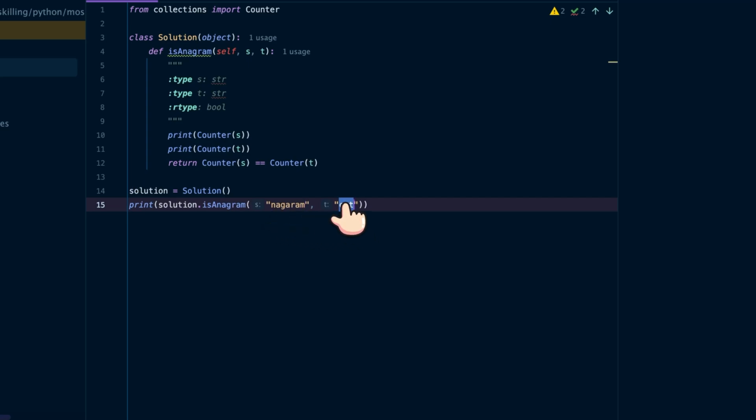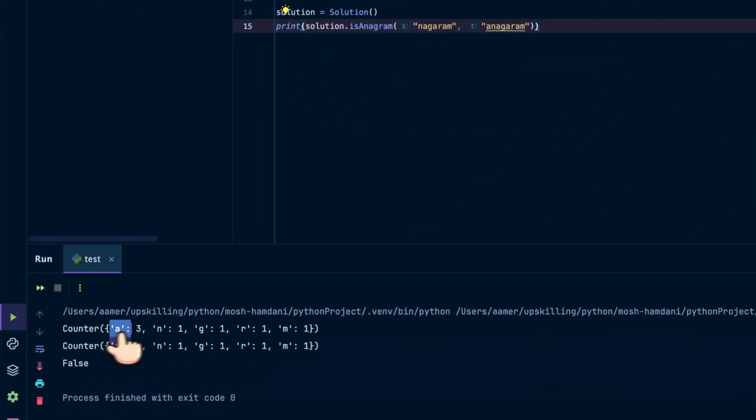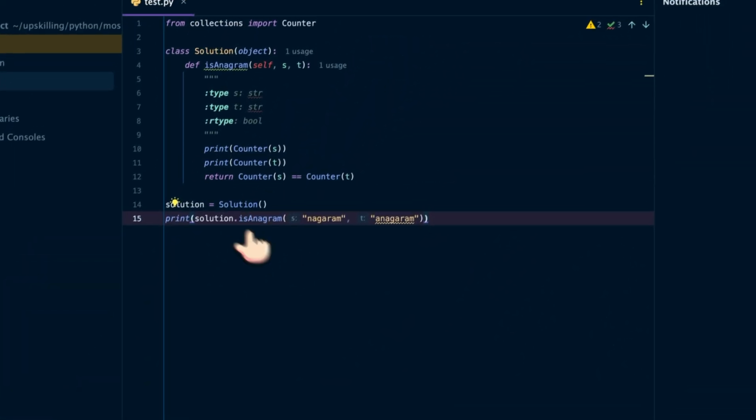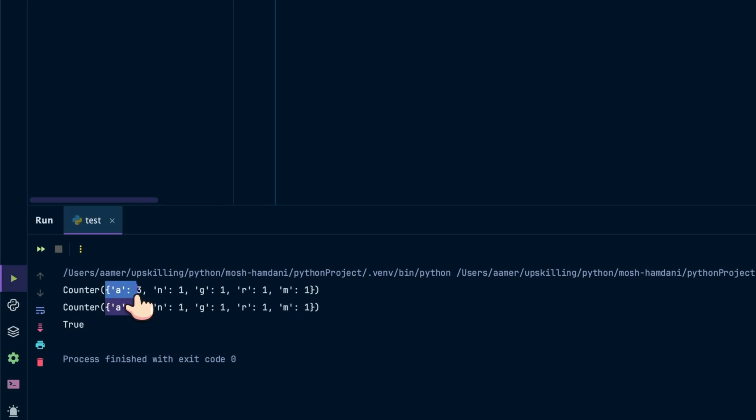Anagram, like this. You see over here we got 3 times, but I mistyped that one. Anagram like this. If I'm printing now, this is true. So we have a 3 times, we have n 1 time, we have g 1 time, we have r 1 time, we have m 1 time.